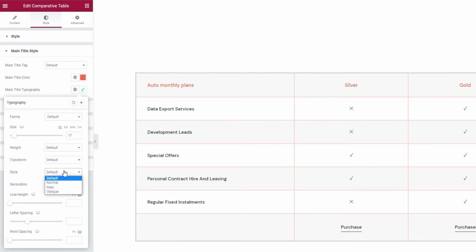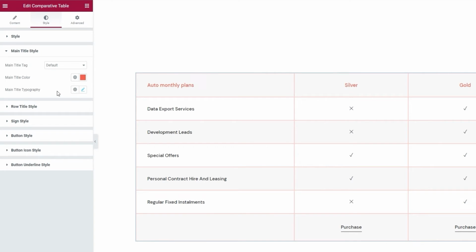After that, we have the style option where you can pick any of these settings. The decoration if you want to add a line over, under, or through the titles. And the line height, letter spacing, and word spacing options if you'd like to make any adjustments to the spaces there. And those were the options you get under typography, if you want to make any changes to the main title text. Okay, in the section under that, we have the row title style options.